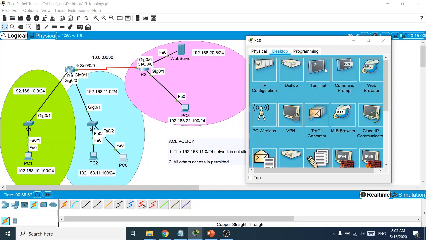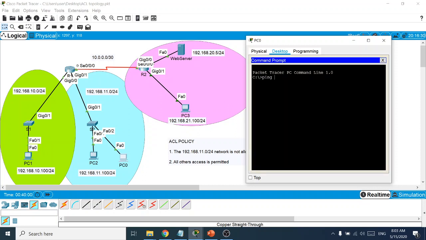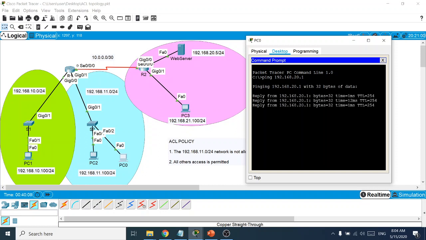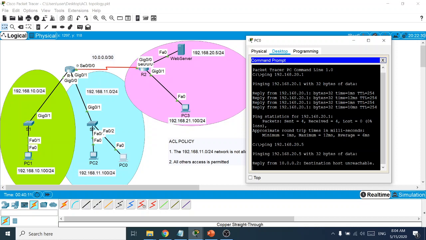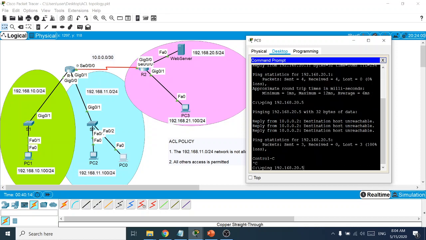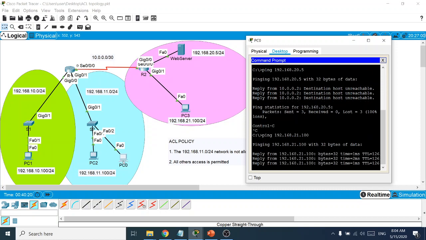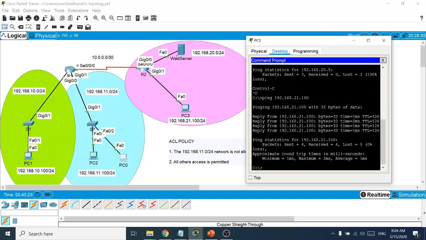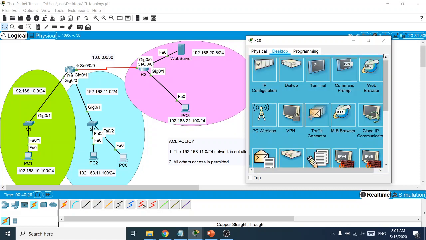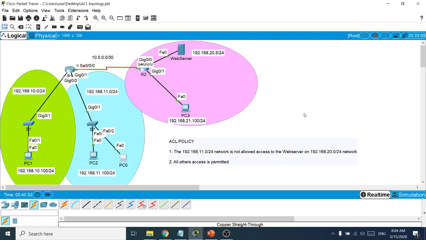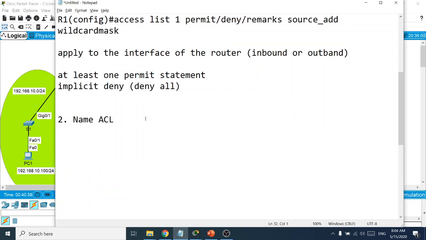Okay, so kalau kita test ping pun sama juga, ping 192.168.20.1 successful. Okay, so 20.5 tak boleh reachable. So kalau kita buat 21.100 successful. Okay, PC number ni dia hanya boleh pergi sampai ke sini saja. Sebutlah web server tak boleh. Okay, sebab dia dah block sampai ke outbound sini lah. Alright, so dah settle bahagian standard, and then for naming access list, name ACL.